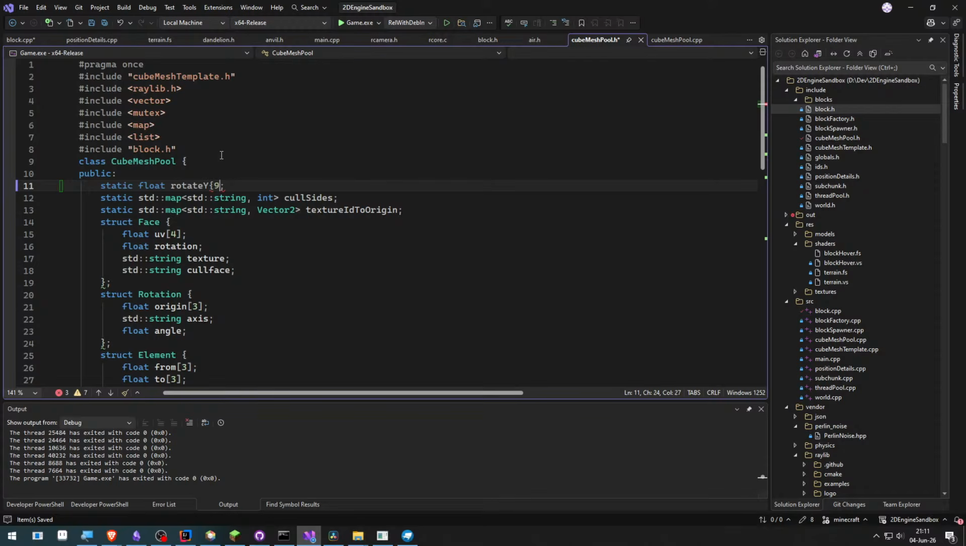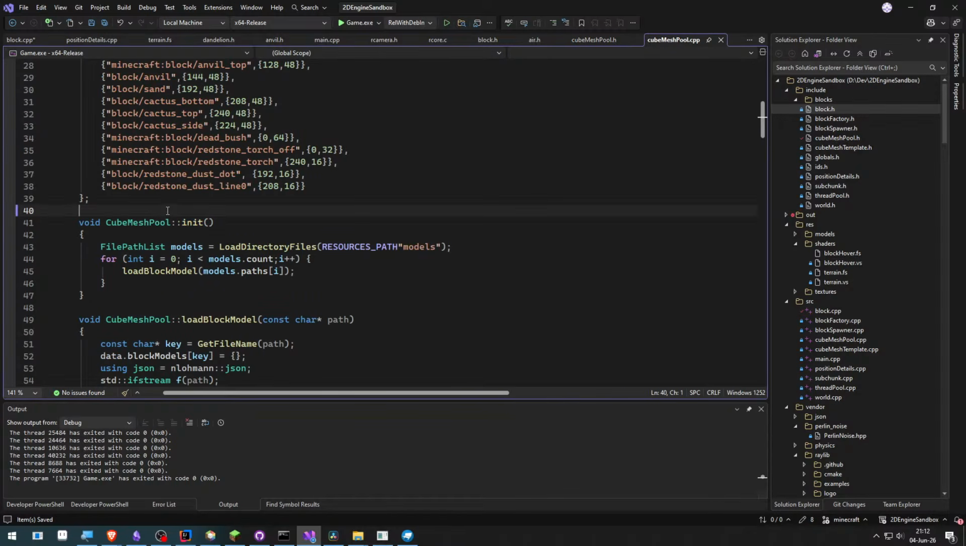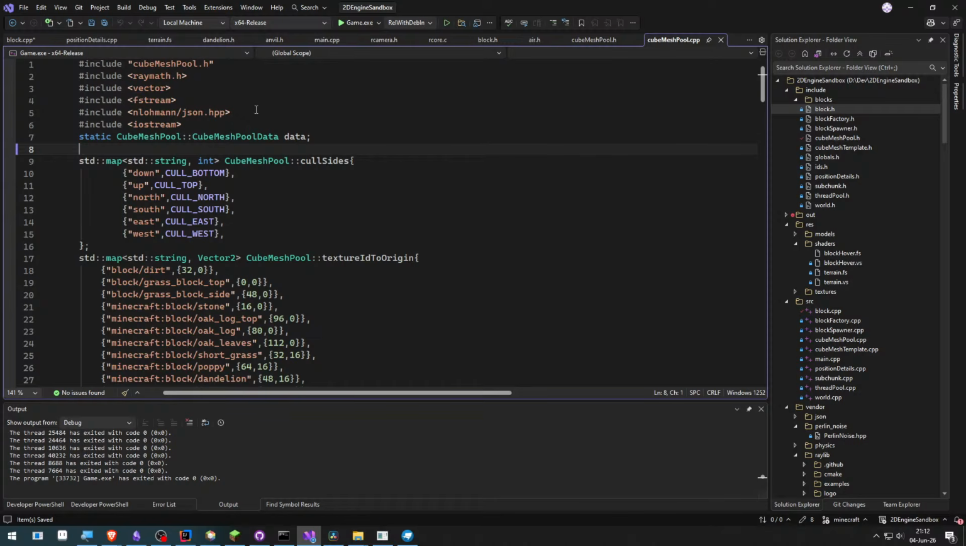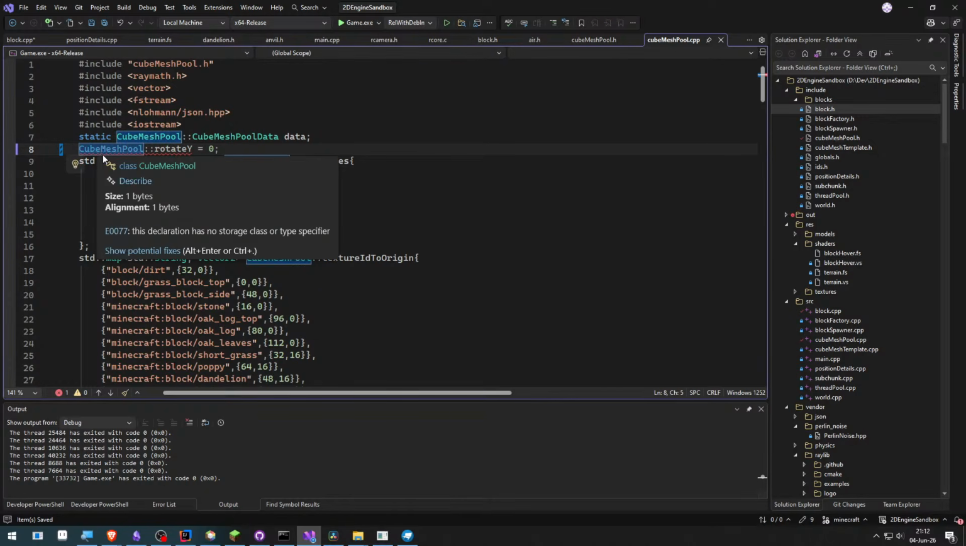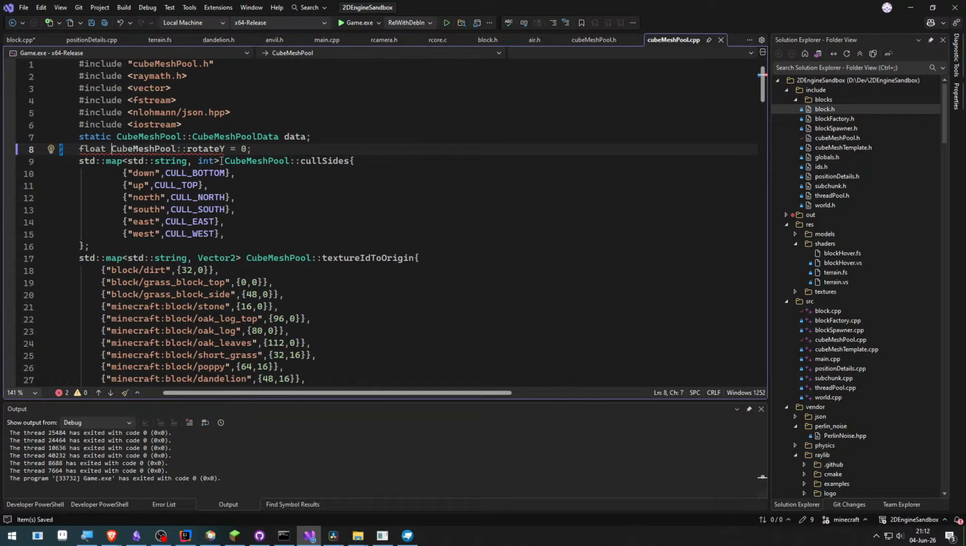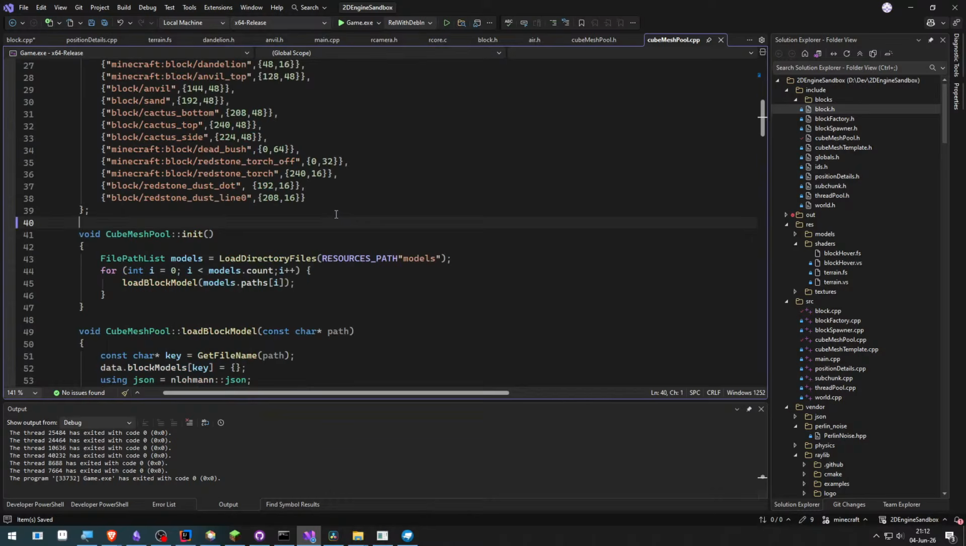Can I do it like this? Maybe. No. Let's do it like this. Oh, it's static. It needs to be in the CPP file probably. Damn it. It needs to be in the CPP file. So cube mesh pool, float, to be set to 0. Yeah, that's it. Now it's initialized.